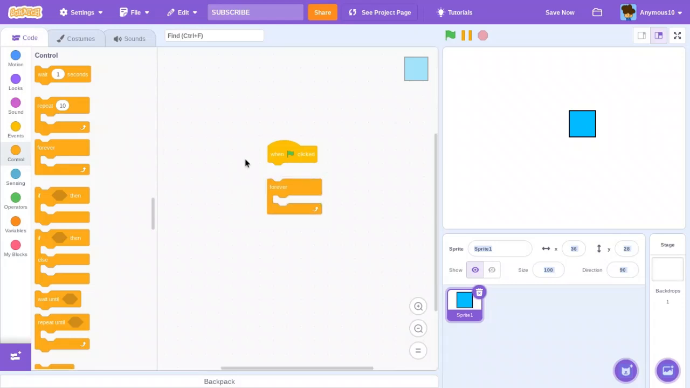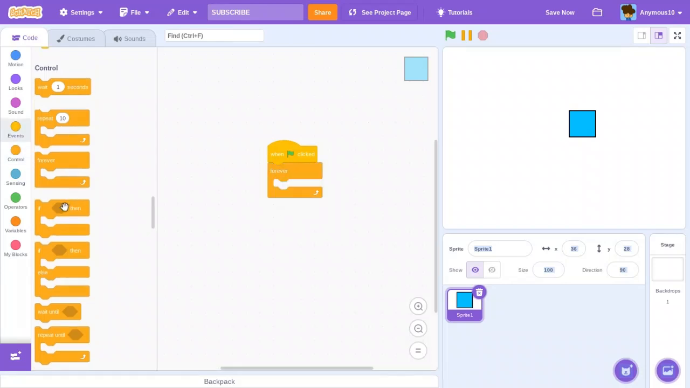So I'm going to get the one green flag clicked block and the forever loop. And I'm just going to put maybe 4 if then blocks.